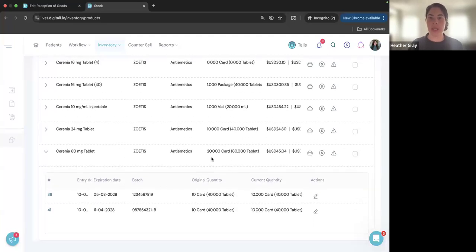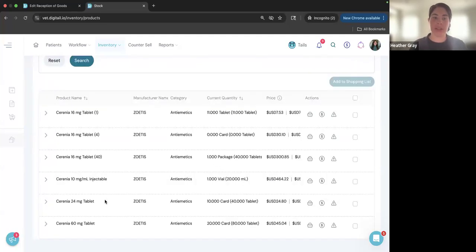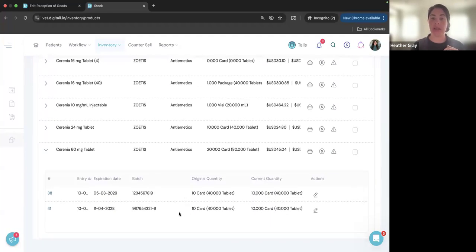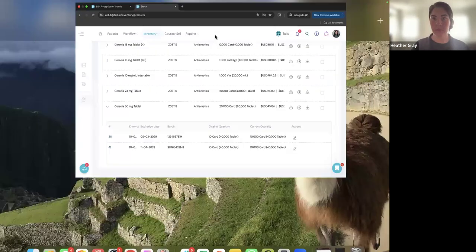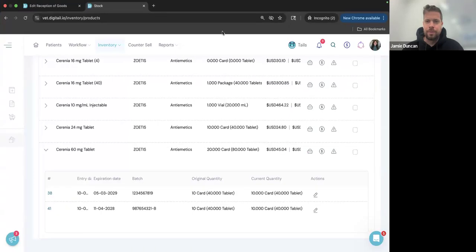Okay, so the stock alerts are coming from this section up here. You can see when I close this out, this is showing the total number of that item that I have in stock. When I drop this down, I can see that I have two different batches. One that I received on purchase order 38, another one that I received on order 41. So this is accumulating all of the batches that you have available in stock. Awesome. Thank you, Heather.